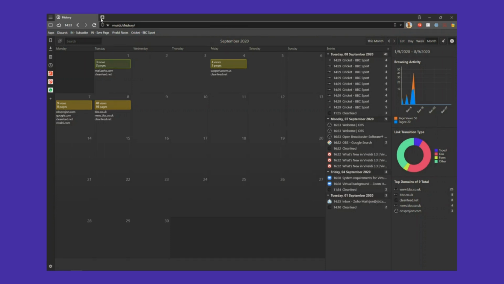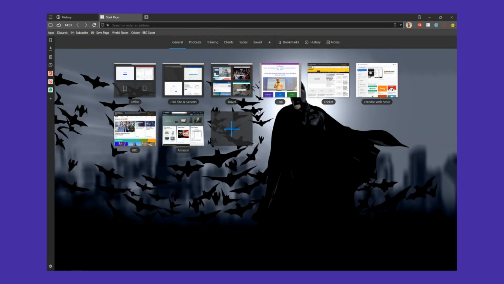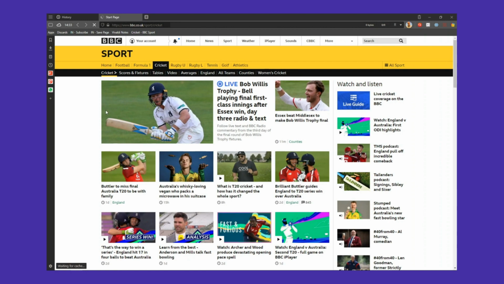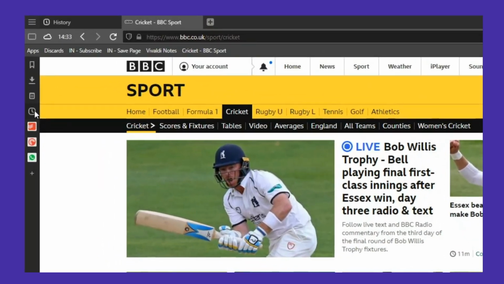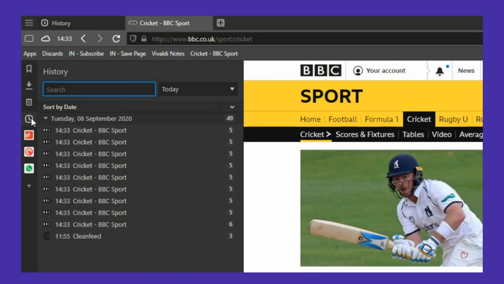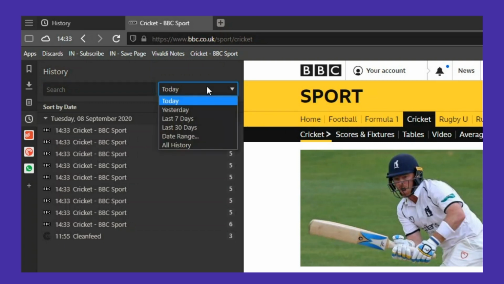Now, again, this little side panel on the left-hand side also gives us access to the history. So if we're already on a website and we were going to go searching through our history, we can just click the little history button, the little clock on the left-hand side in the side panel, and we can get access to, again, all of our history. We can search it. We can look at today's history. We could look at yesterday's history, last 30 days, whatever you want. That's history in Vivaldi.